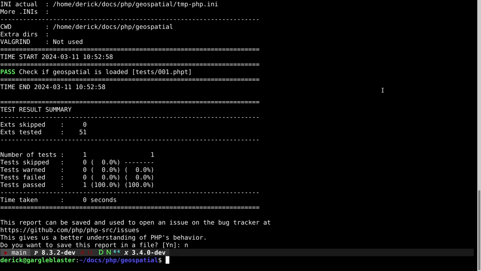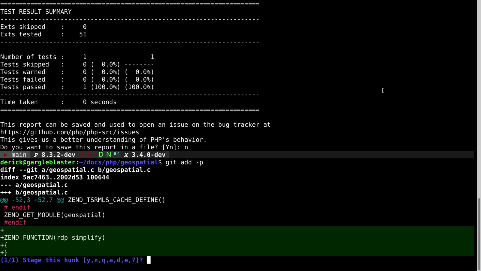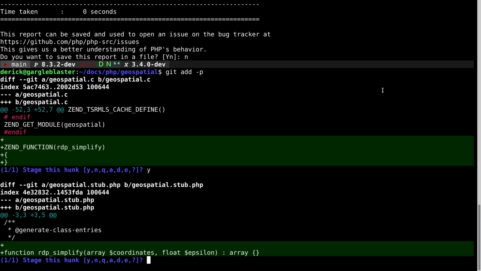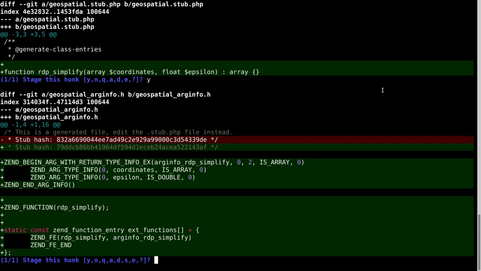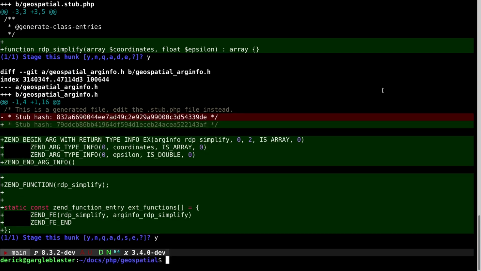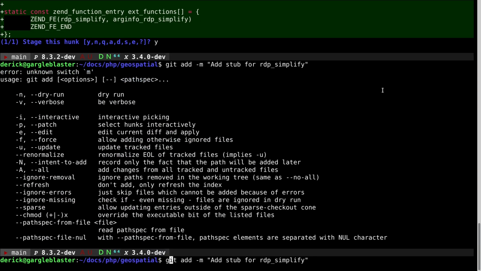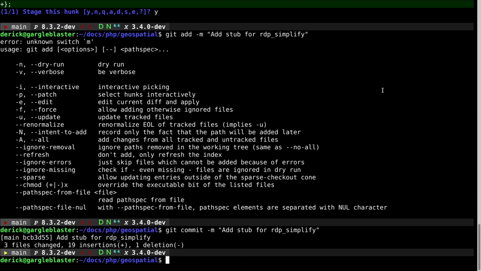This is another good step to add our new changes to Git. I like using git add -p to see what my actual changes are and then I can say whether I want to include them or not. Do I want to add our empty function definition? Sure. As well as the stub and the generated information in our arginfo file. And I will commit that.